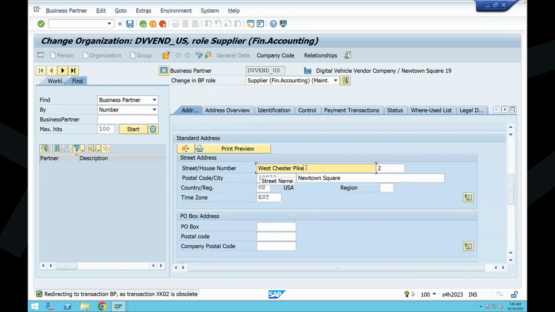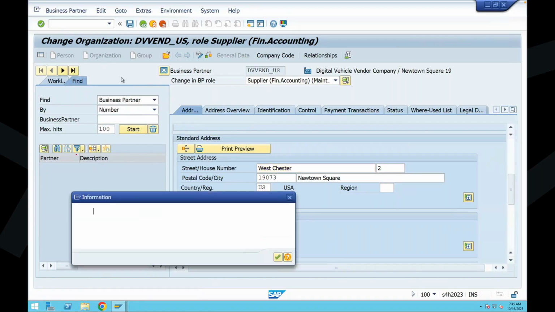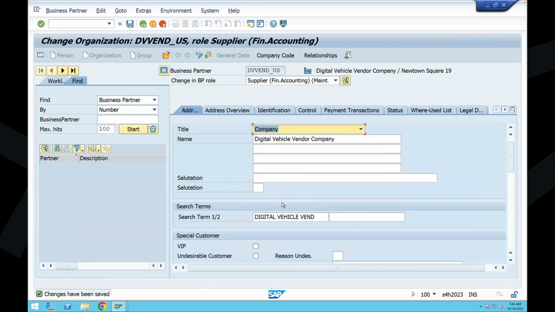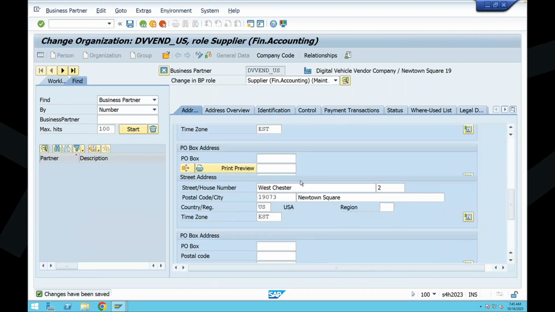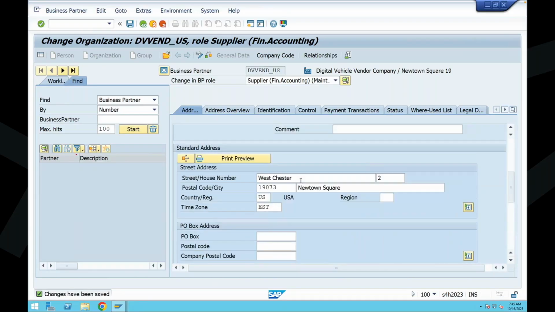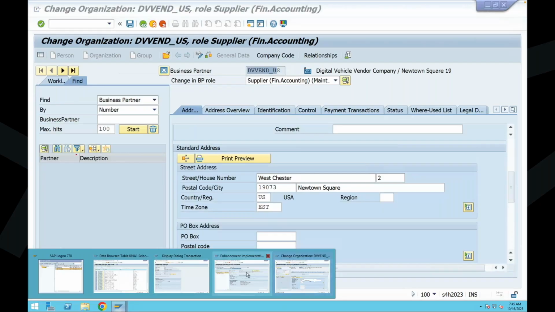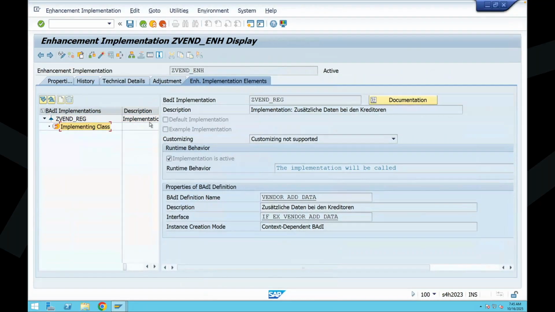Street. I'm changing street and then save. Continue. Okay, so it is not calling this BAdI which we have implemented. If our BAdI gets called as part of this T code, then we can do the changes. But the thing is, we have implemented it but the implementation is not getting called. So we cannot do any changes using this place.